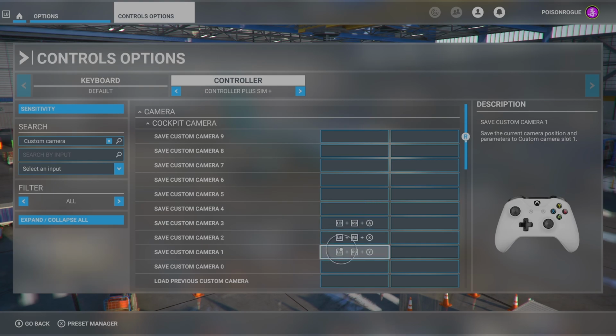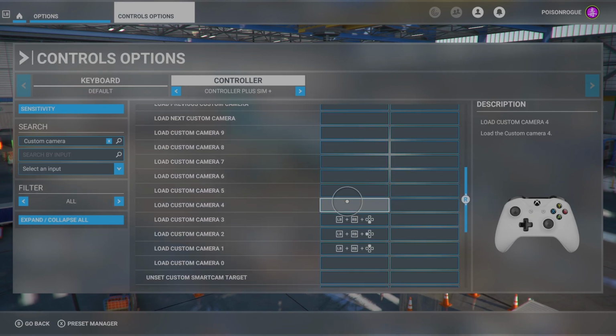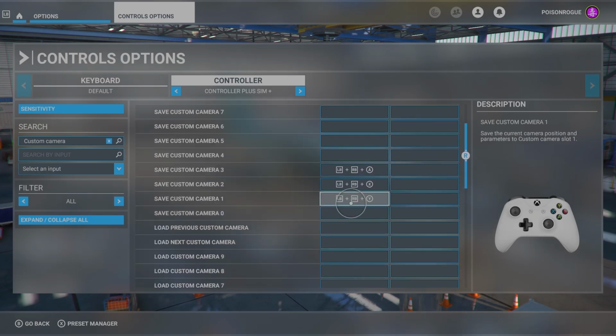Now, as you can see, I've already set up 3 of my custom cameras, 1, 2 and 3, and the inputs I'm using to save a custom camera is both bumpers and then all of the face buttons, so Y, X, A, and eventually I'll do B. That's to save them, and then the corresponding buttons in order to load those cameras up is both bumpers and then up, left, down, right on the D-pad. So as you can see, I've already set up the first 3, so I'm going to go over number 4 for you guys now so you know exactly how to do it.